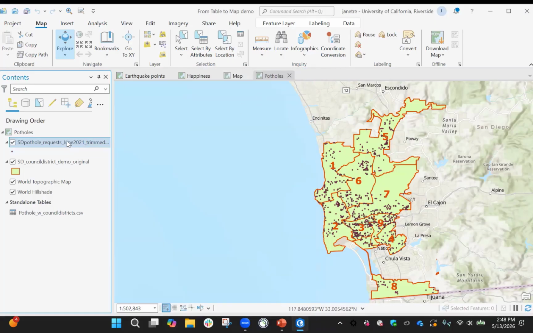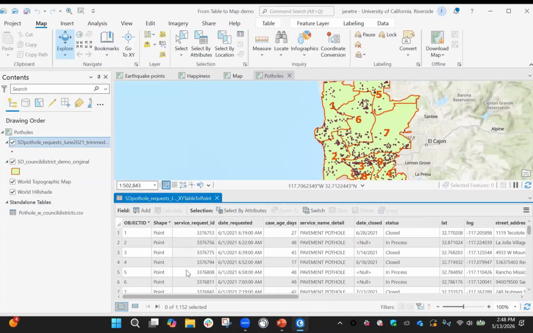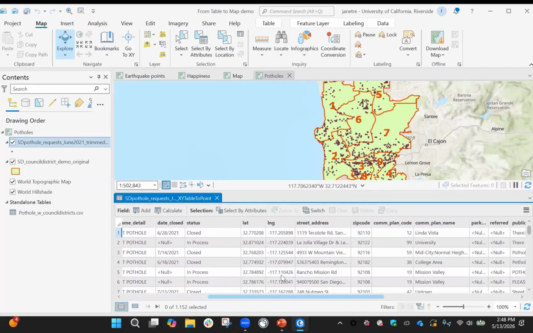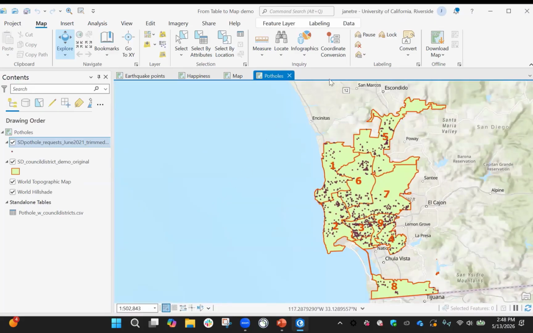And then we're going to see that if I open the attribute table here, way at the end, there's now a column that tells me what district each of these pothole reports are in. So hopefully that makes a little bit of sense, at least gives you an idea of the power of what you can do here. I'm going to go back to the slides now, and we will continue on.